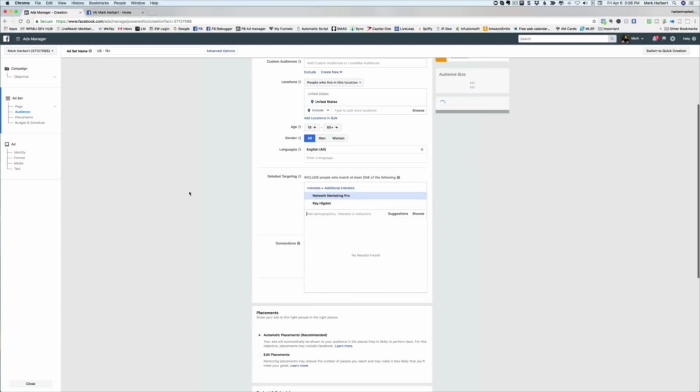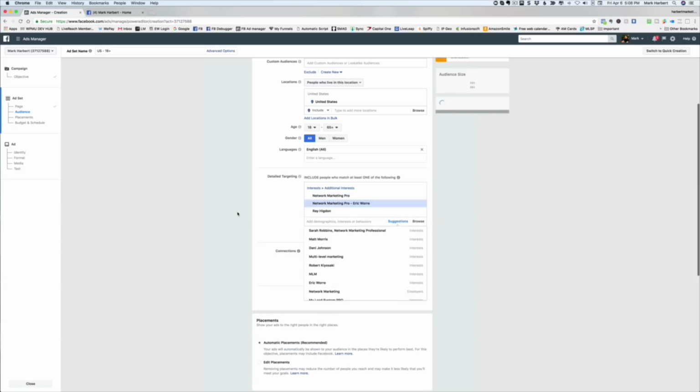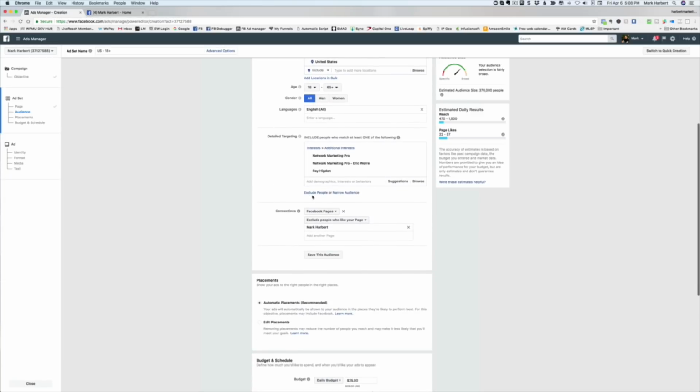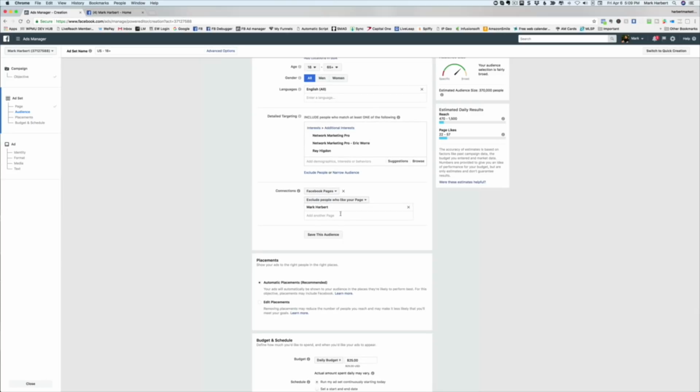You can add in a couple of them if you'd like. Let's see here if we got a couple more. And then you just go ahead and do that. And then you move down here, and here's where it says connections. So we want to make sure, and Facebook looks like they do this for us, but we want to exclude people from seeing this ad that have already liked our page. So if they've already liked our page, we want to exclude them here. Okay. So very, very important to remember to do that. That's a big deal. So make sure you do that.